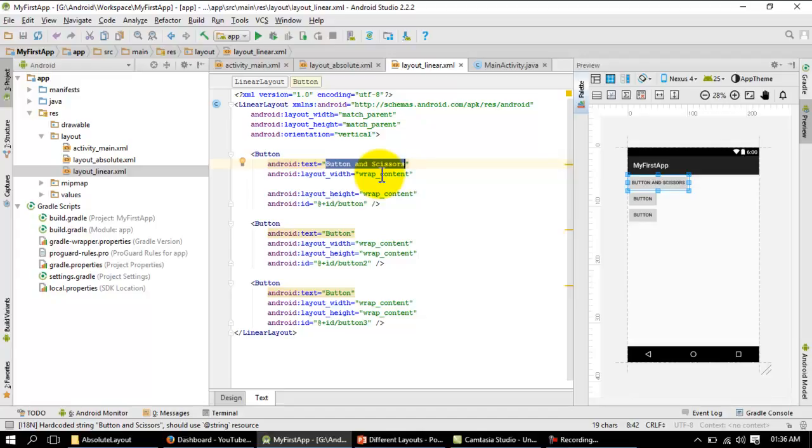So I have changed the text for the button. Likewise in other controls like a text view, when you place a text view here with wrap content and you change the text of that text view, the width would also increase when you assign it as wrap content. This is what we call wrap content.